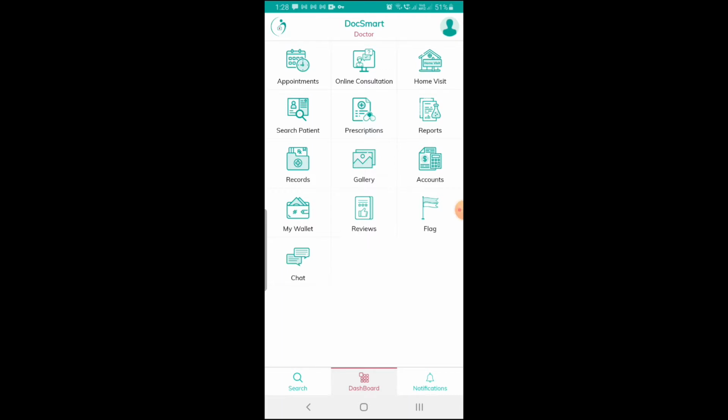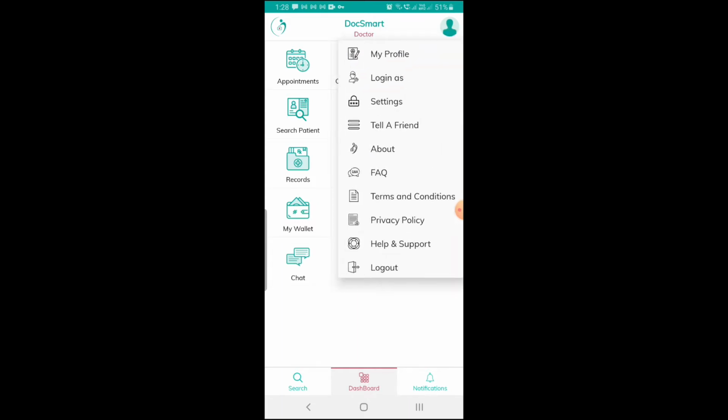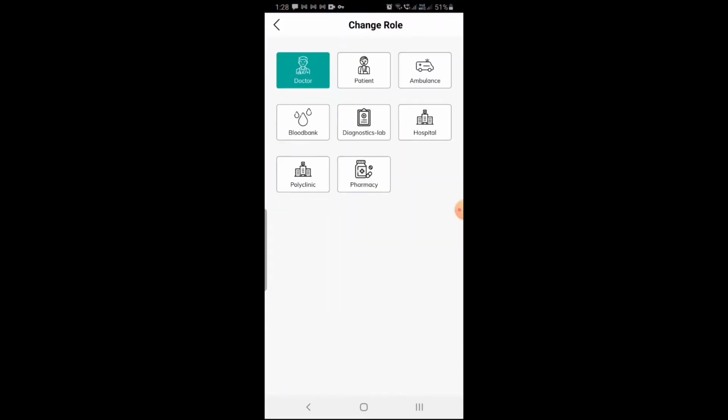Now I'll take you through the settings and dashboard. Press on the profile pic to open the menu. Login gives you the option to switch role as a doctor or a patient. Later, center owners or staff will also use this feature to log into other healthcare services.